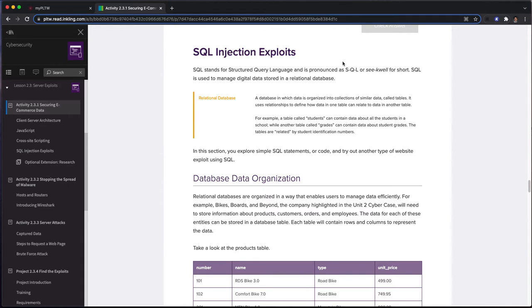All right, the last section of Activity 2.3.1 is my favorite, something called an SQL or SQL injection exploit. And different people pronounce SQL different ways. I always pronounce it one way, but a lot of people pronounce it another. Regardless, SQL is a language for interacting with a database, which is represented by tables.